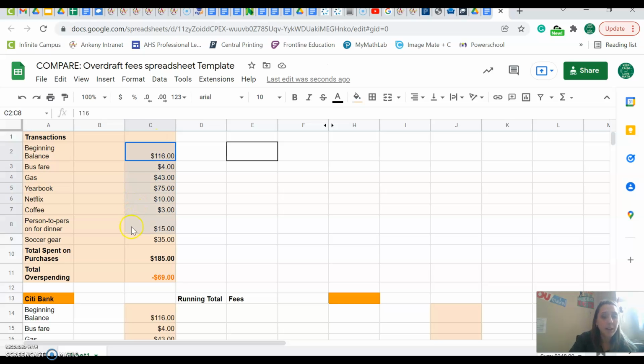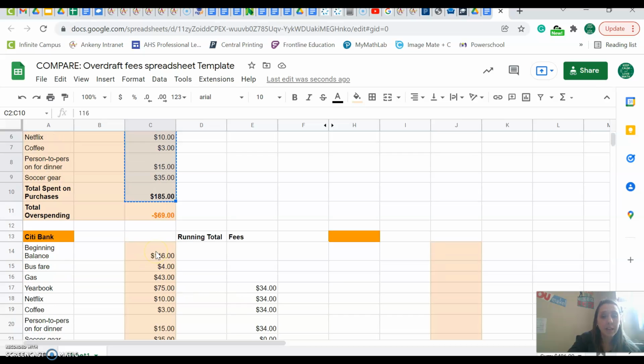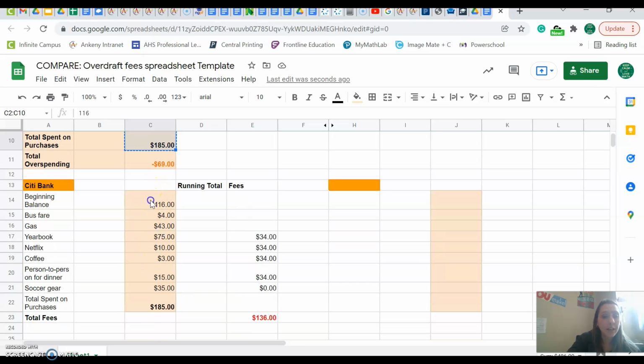After we do that, we're going to go ahead and copy all the way down to total spent on purchases. Highlight it, then do Control C, and then go down here, and I know I already have this down for you. We're going to go ahead and do Control V right there. So we have the beginning balance. All of this stuff is already here in your template. Right here in Citibank, it says bank name. We're going to look at Citibank. So that is the first thing we're going to do. I'm going to delete this really quick.